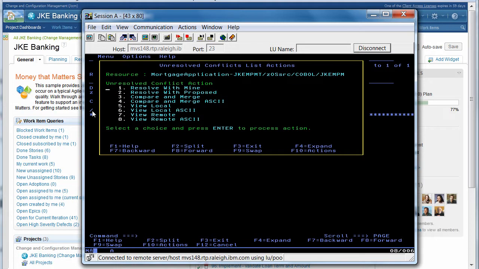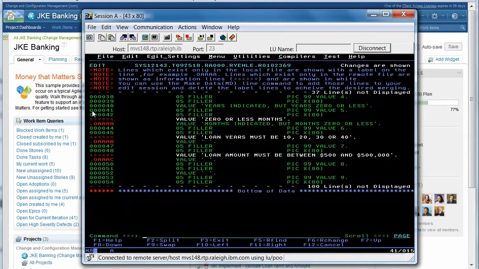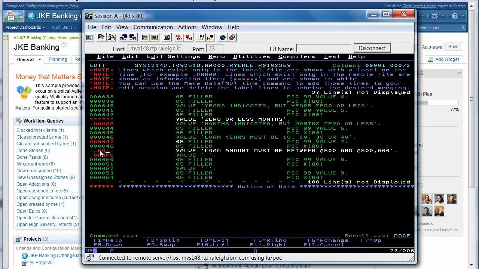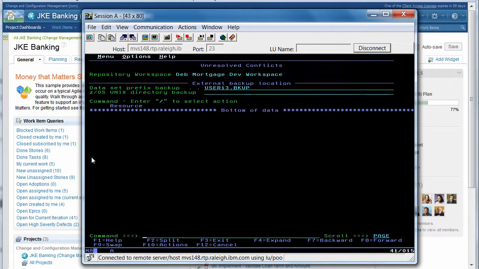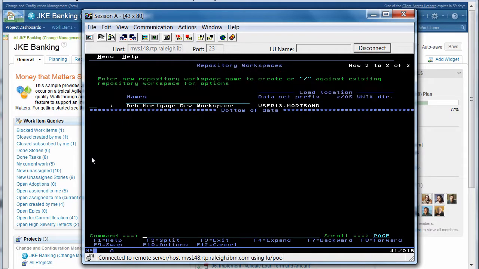She has the option to resolve with her version, resolve with Dave's, or to compare and merge the changes between the 2 files. Deb chooses to merge the files. She accepts Dave's edits and deletes her versions of the lines he modified. Deb confirms the merge, and no unresolved conflicts remain. We can see now that the conflict indicator has been cleared.